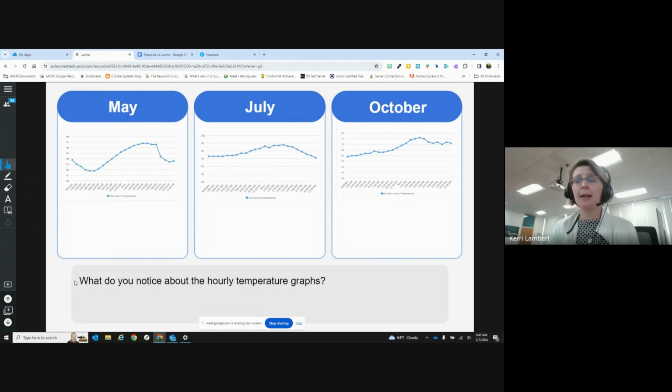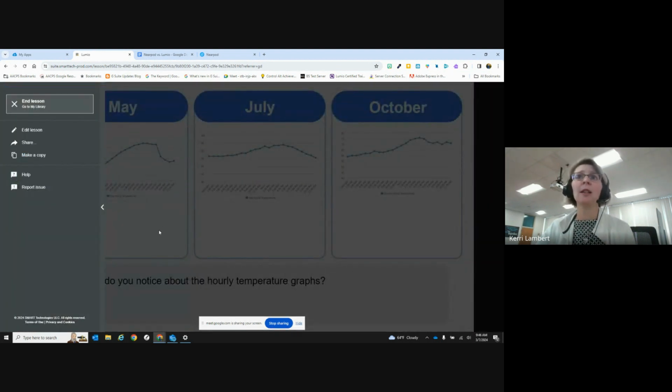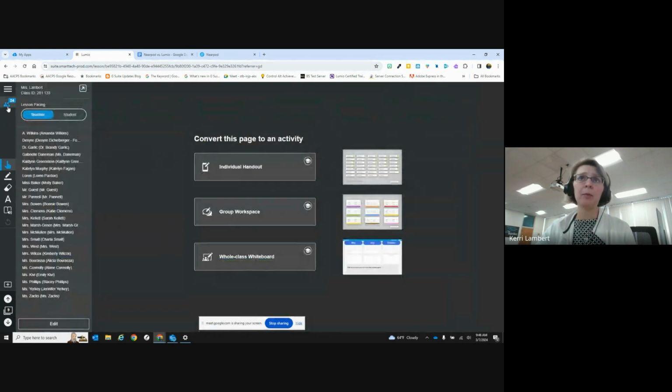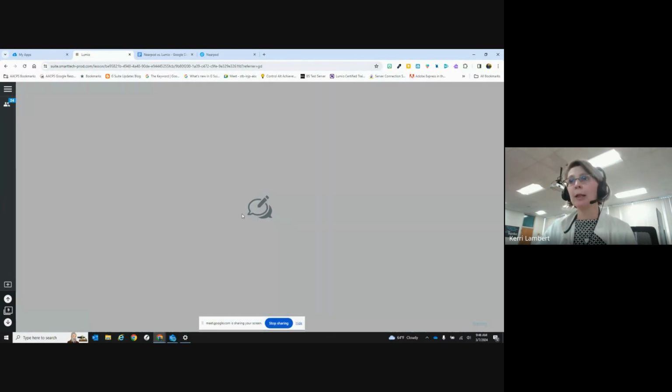This is from a science lesson where they're talking about temperature, again directly from our curriculum. The idea here is that they work together as teams in groups to determine what they notice about these particular hourly graphs. Now, I can very easily have those groups within the Smart Notebook or within the Lumio activity. What I like about this is I can even decide to do this on the fly. So I hit my little people here, and I can decide if I want this to be an individual handout, a group workspace, or even a whole class whiteboard. I'm going to go ahead and do a group workspace.